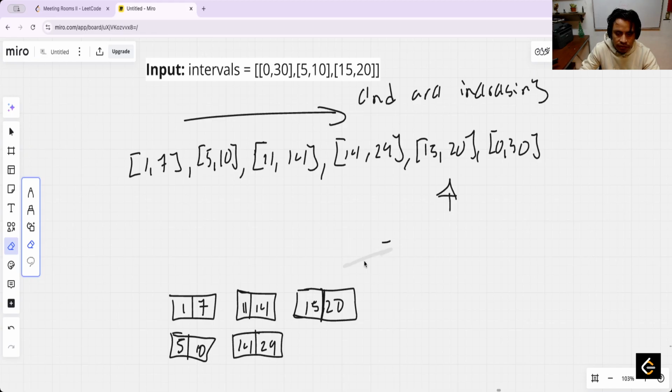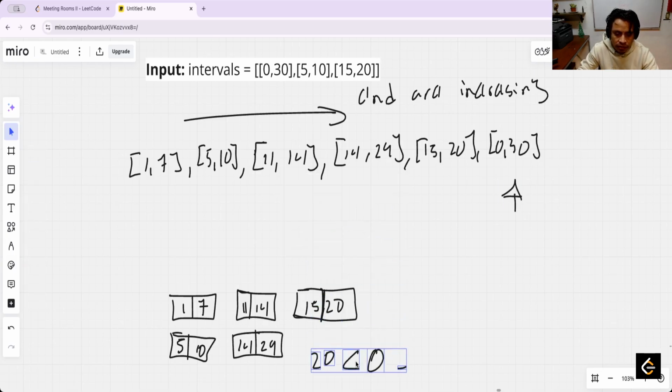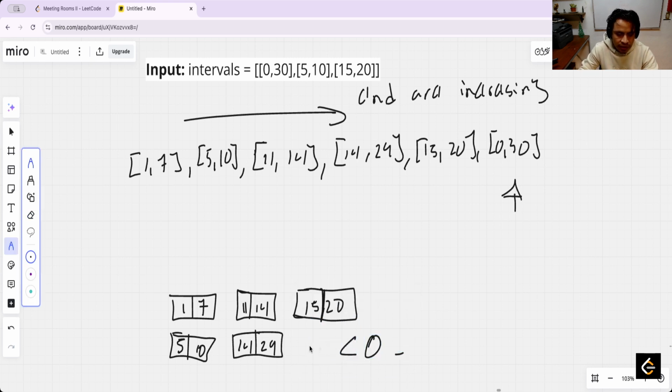It's done. And now the last is this. 0 is greater than 20? No. Okay, the next is this. 0 is greater than 21? No. Means that I need another that is here.